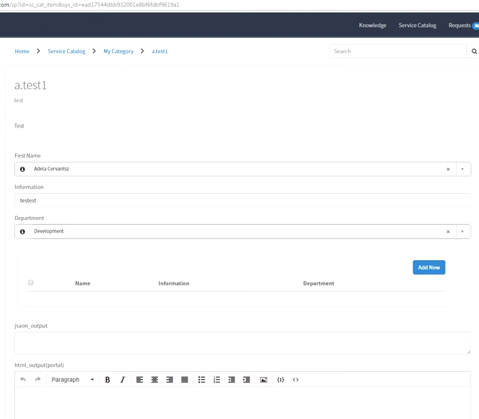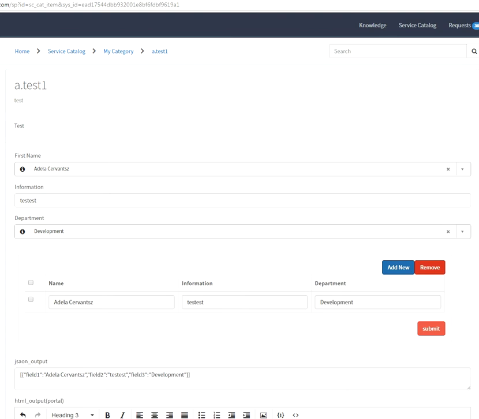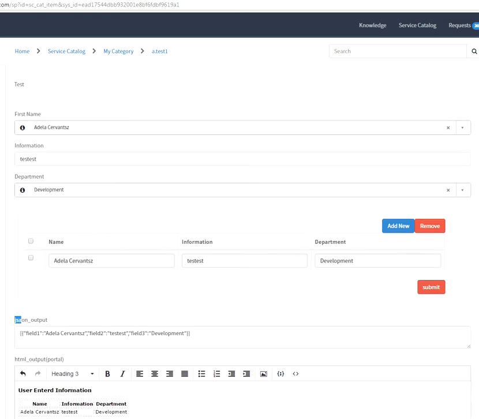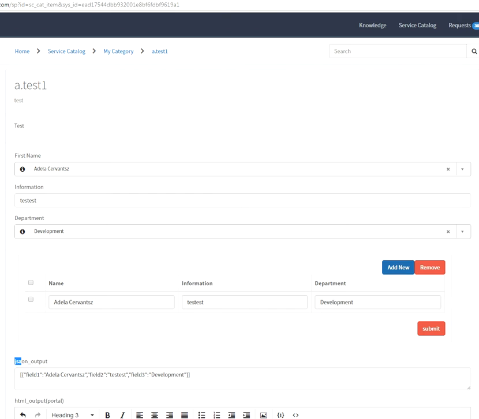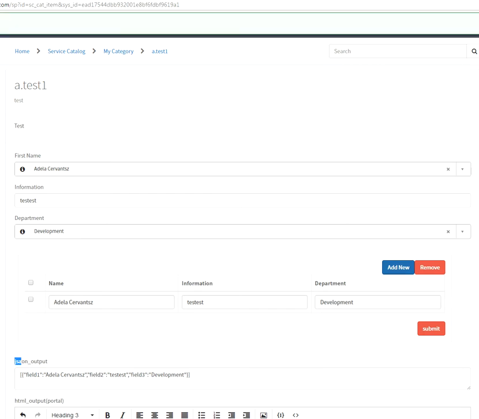department. I select a department like development. The value will come over here. As you can see, the JSON output comes over here, and if I scroll down a little bit, my table also comes here. Now if I try to add this record again, I'll get a message which says duplicate records present, so it won't allow me to add duplicate records.